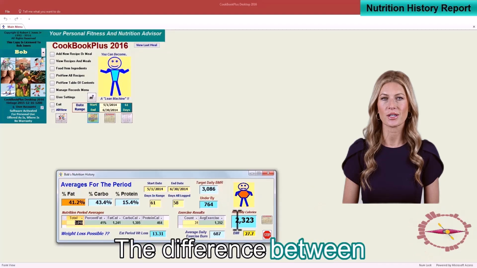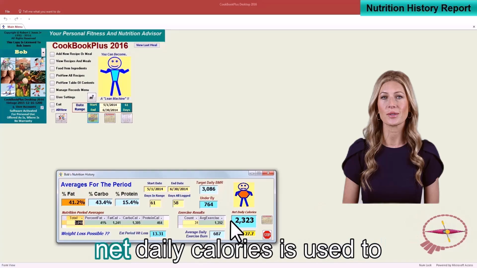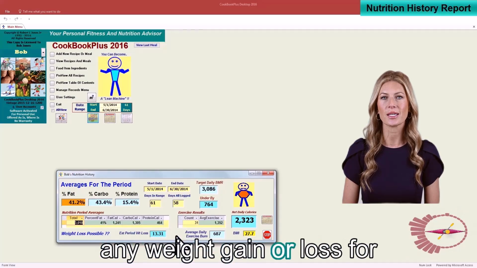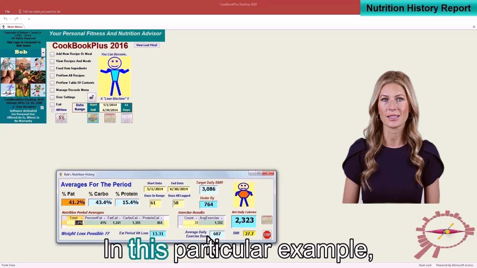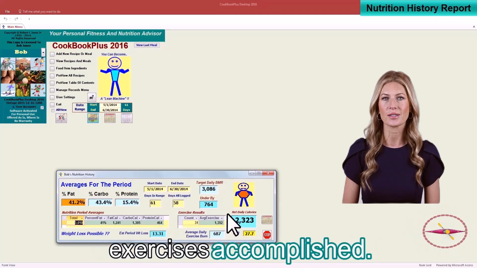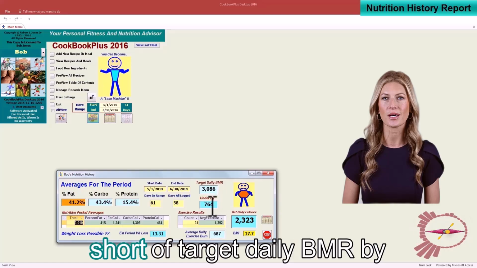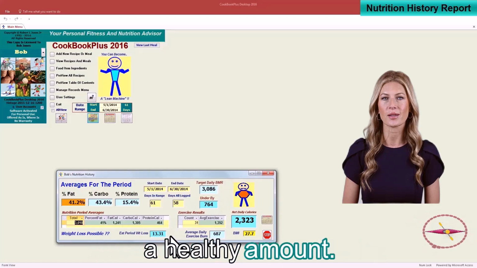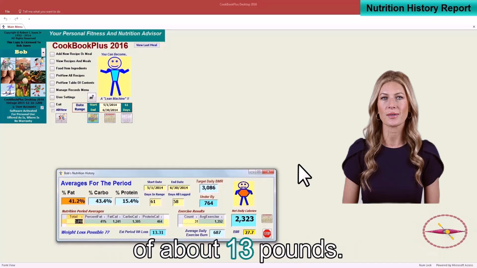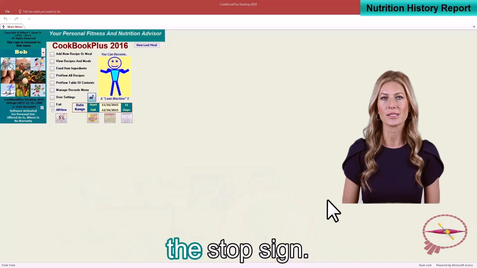The difference between target daily BMR and actual net daily calories is used to calculate an estimate for any weight gain or loss for the period. In this particular example, because there were a lot of exercises accomplished, and net daily calories were short of target daily BMR by a healthy amount, the weight gain or loss is estimated at a weight loss of about 13 pounds. We'll close the report with the stop sign.